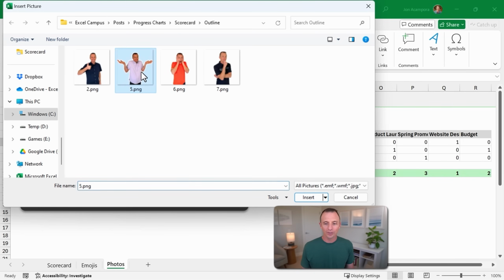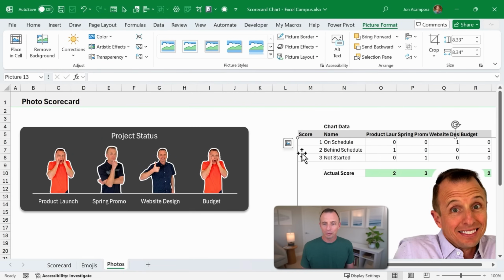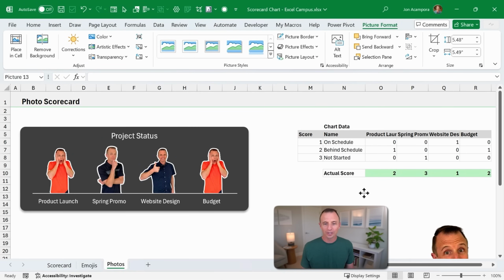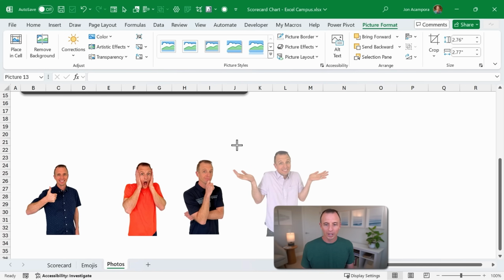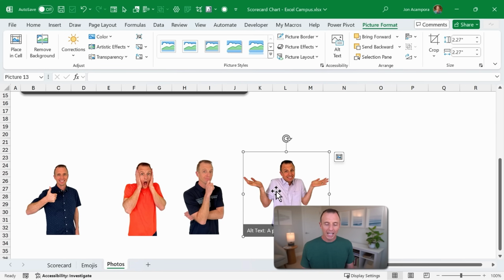I'm going to insert this one. And then we just, of course, need to resize it a bit. You actually don't need to resize it, but I'm just gonna resize it. I have the other ones down here, so I'll just kind of make it the same size as the rest of those images. And it's the same process.